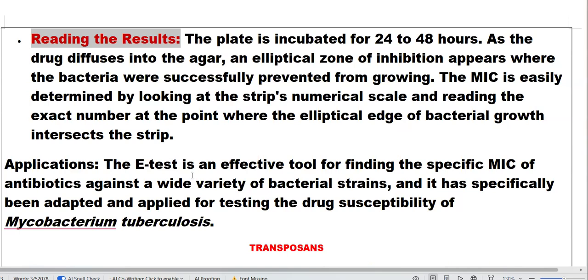Applications. The e-test is an effective tool for finding the specific MIC of antibiotics against a wide variety of bacterial strains, and it has specifically been adapted and applied for testing the drug susceptibility of Mycobacterium tuberculosis.